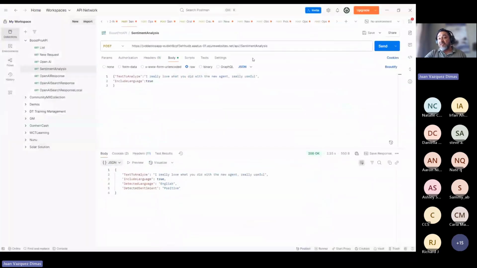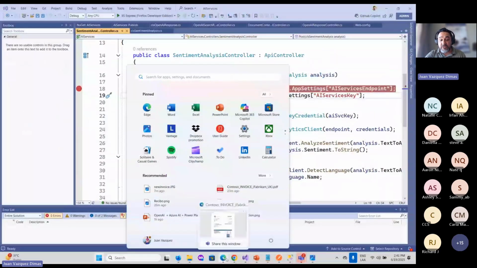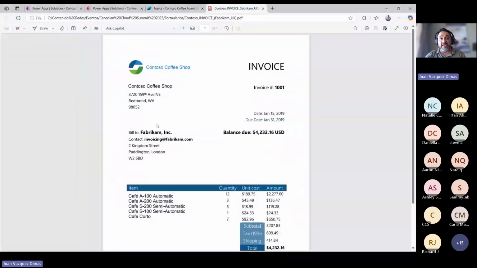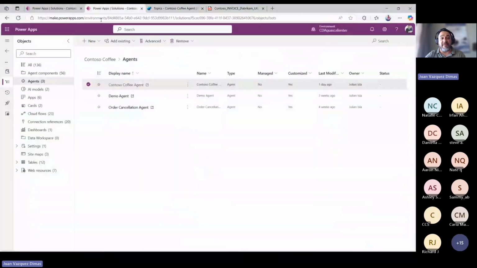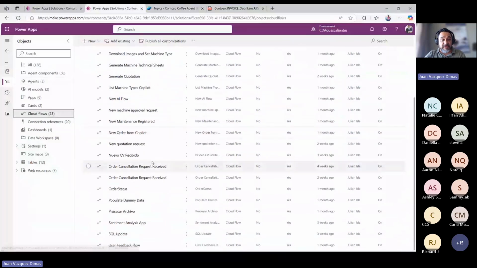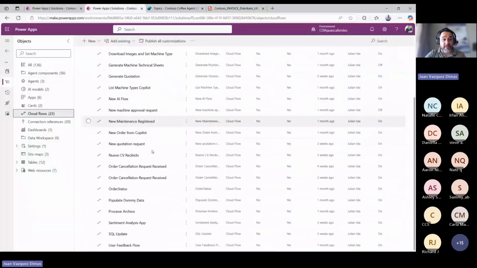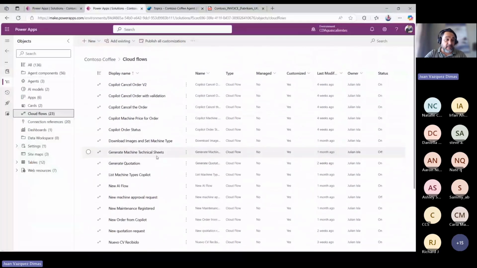So if you want to integrate this into your, say, Copilot agent, what you can do here is basically go to your topics, and then probably you want to call Cloud, create a flow, and then with that flow, you can call, with an HTTP method or action, that endpoint or that API, right?